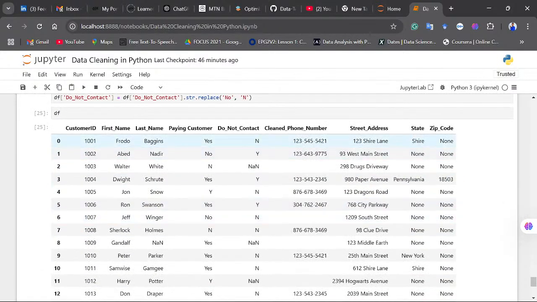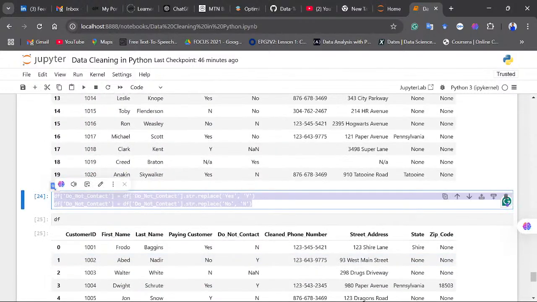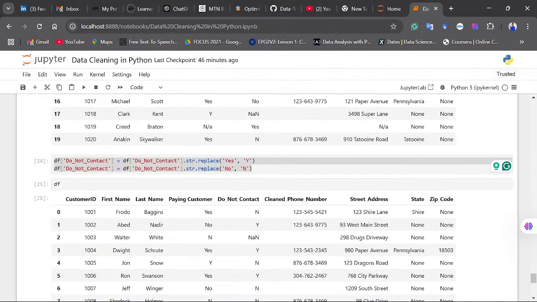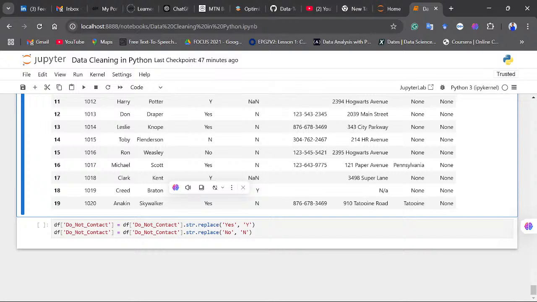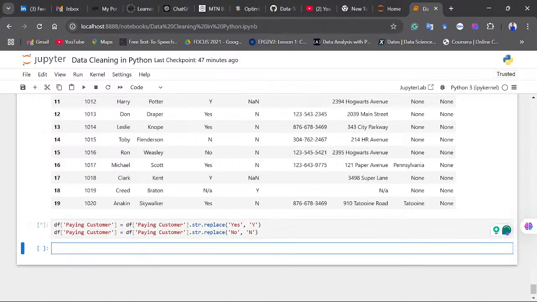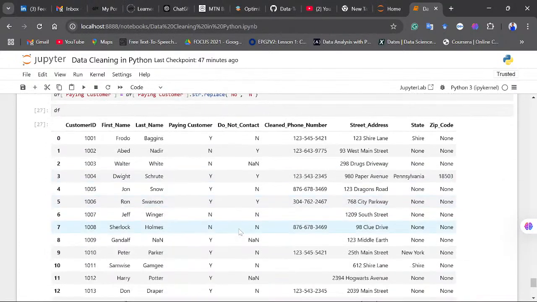Now I want to do the same thing for the paying customer. So without wasting my time, I'll just copy the same thing and then come here and paste. Now I want to change the name. The name is paying customer. So over here it is paying customer. Let me also check. Good. So that one has been taken care of.